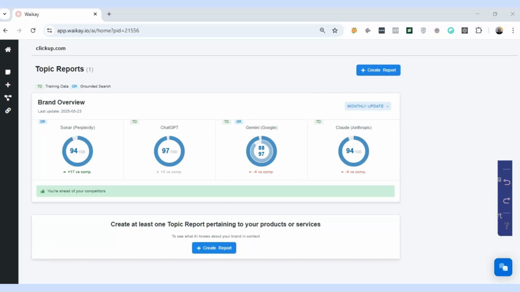Welcome to this quick walkthrough of the brand overview report in Waikay. In this video, we'll take a closer look at what this report tells you and how you can use it to understand how AI models like ChatGPT, Gemini, and Sonar view your brand. We'll use ClickUp.com as our example.